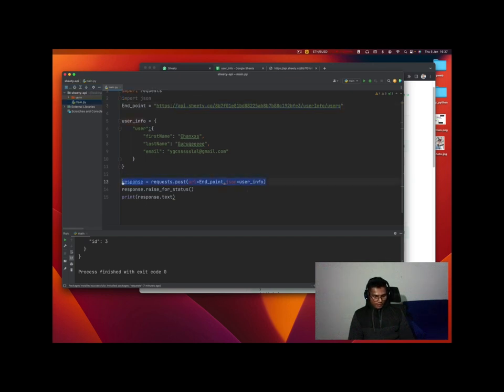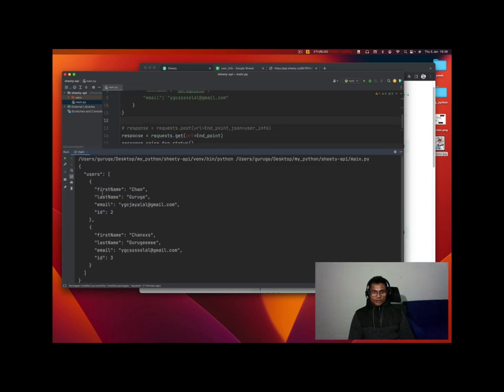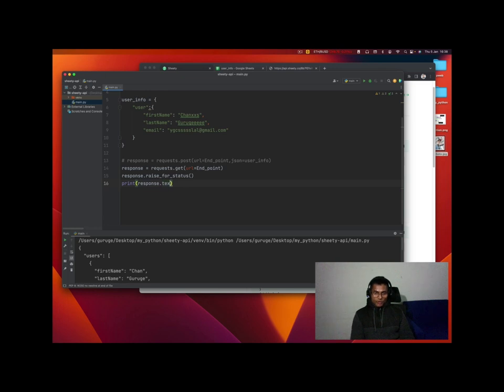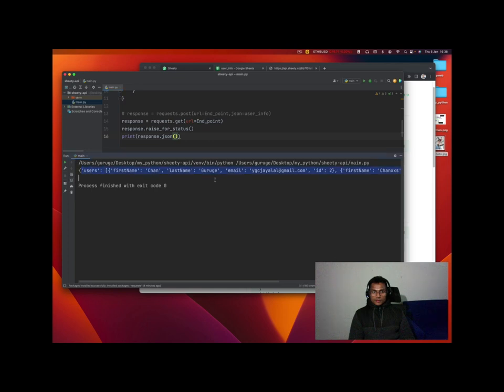I will use the same code. If you are retrieving, we don't need to insert. So this should be get. Okay, now we will try to get this data. Okay, you can see it has been formatted nicely. It's JSON format. Yes. So dot json, you can see it's also the same, but without formatting the data.